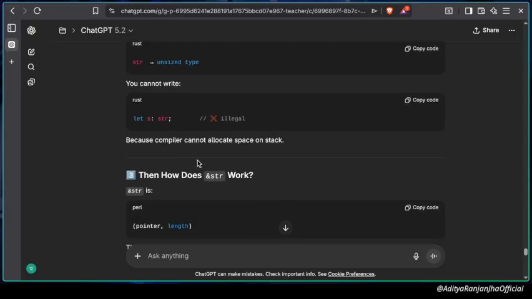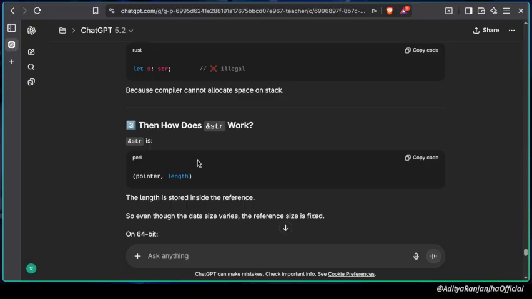How does ampersand str work? Ampersand str is a pointer and length. Ampersand str has two things stored. That's why it's 16 bytes. First is a pointer to the UTF-8 bytes on the heap, and another one is the length. So the length is stored inside the reference. What does that mean? Let us think about it here.